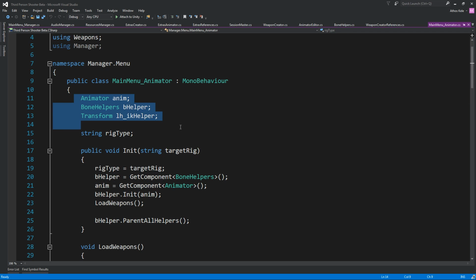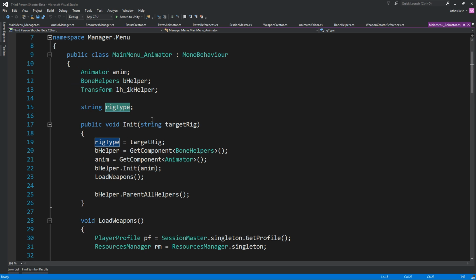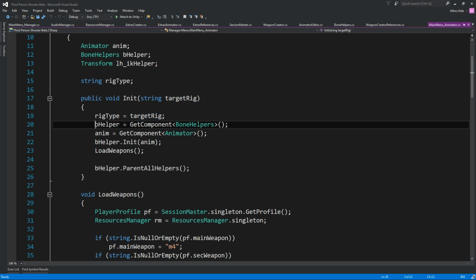Animator, bone helper, transform. Since this is only idle, or in my example I only have the idle animations, I'm only going to focus on having the left hand helper, and our rig type, which again updates from the main menu manager. We pass the target rig, we pass the bone helper and the animator, and we initialize the bone helpers with our animator.